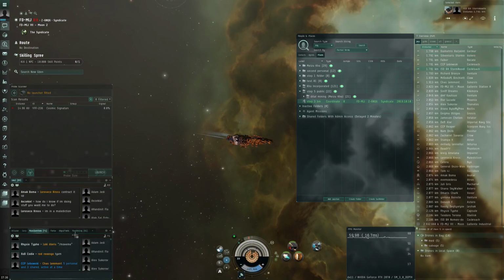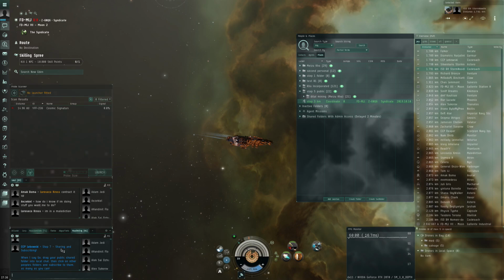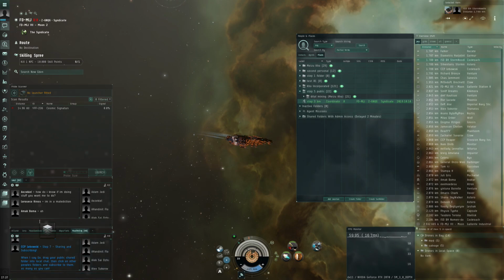5 personal and 3 shared is the limit. Step 7, sharing and subscribing. When I say go, drag your public shared folder into local chat, then click on other public folders and subscribe to them. As many as you can. Okay, all right. So all I have to do now, step 5 public is the one that I want to share, is drag that here. So that's going to be a little bit of local spam. And then we're just going to click on some of them and see what happens. As many as I can. So, okay, we'll try and do that.